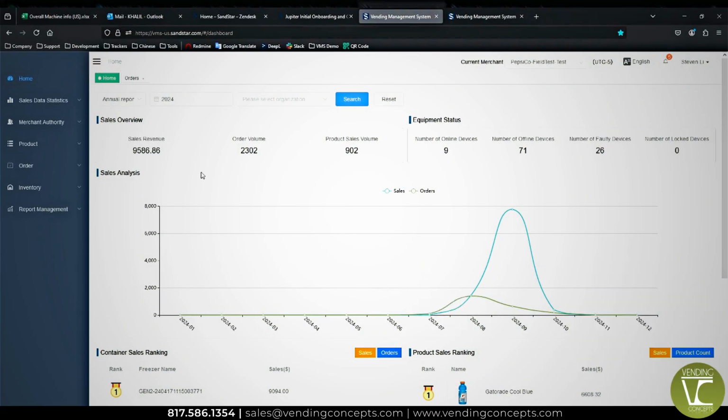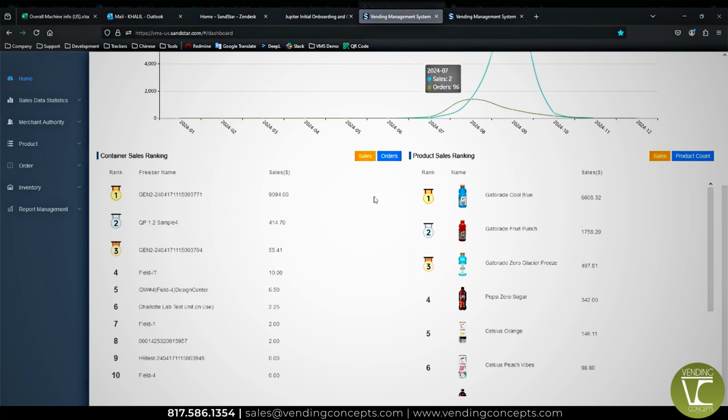In this video, we will talk about the overall features VMS has to offer. From your dashboard, you will be able to see the sales revenue, the number of transactions for the time period searched, and the number of products sold for those transactions. You can also see the number of machines that are online, offline, how many have errors, and the number of machines that are locked.